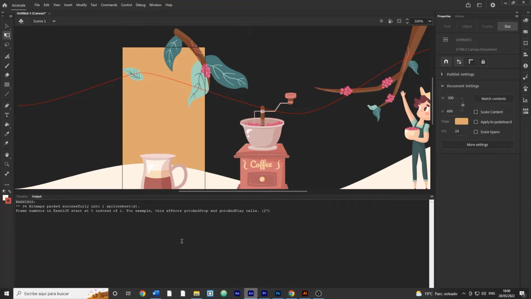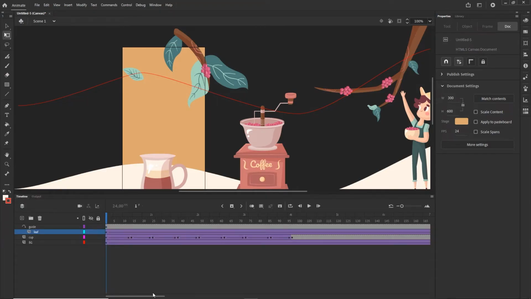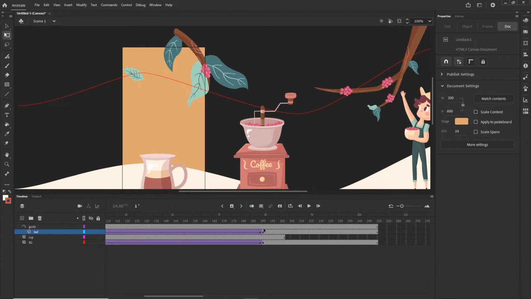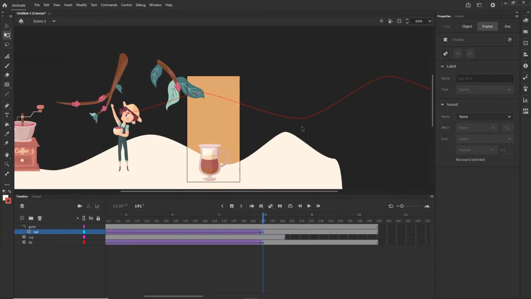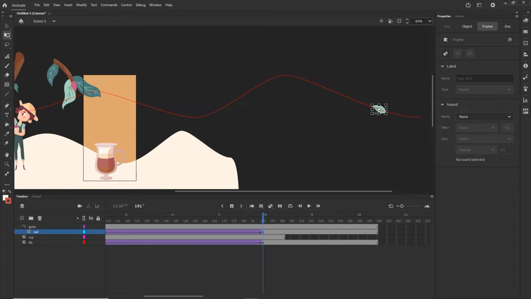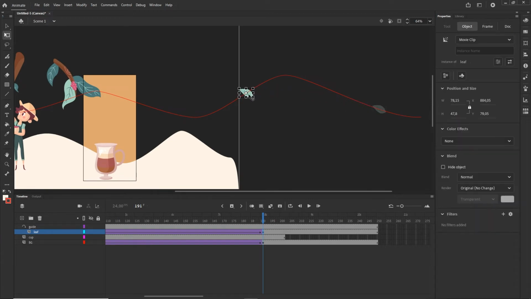So I will go back to Animate, and I will go to the last keyframe on the leaf. So it is in here, and I'm going to zoom out with Ctrl and mouse wheel, and I'm actually going to maybe position it in here. I don't know, and I'm going to hit Ctrl Enter, and we will see how this is going to be looking. So right now we are going to have something like this.